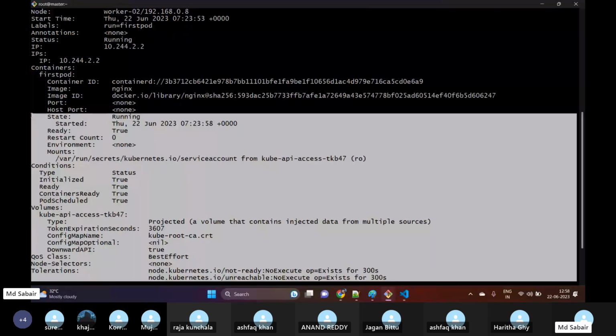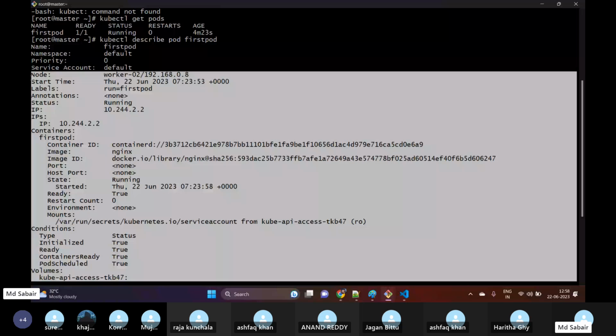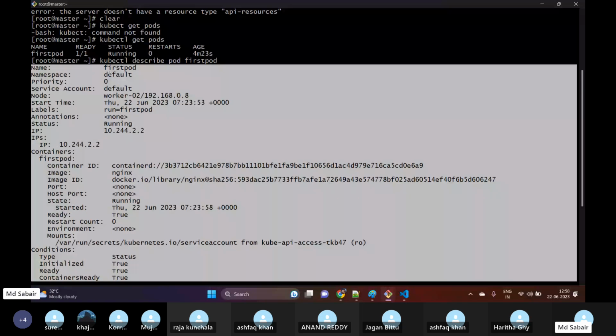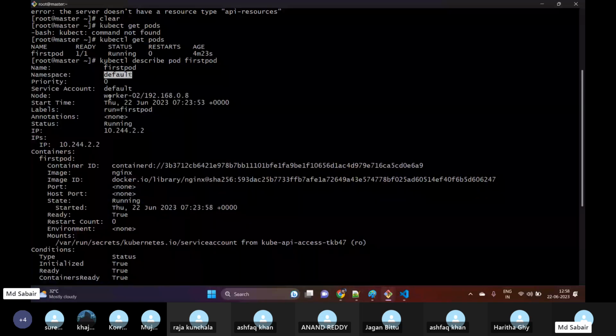Here if you see this, name is first pod, namespace is default. What is namespace? I will talk about this. And then on which worker node it has been scheduled, worker 02, and this is the IP address of that worker node. If you see this 192.168.0.8, this is the IP address of the worker node. And then this is the IP address of your pod. As I said, pod will be having one IP. So this is the IP address of the pod.